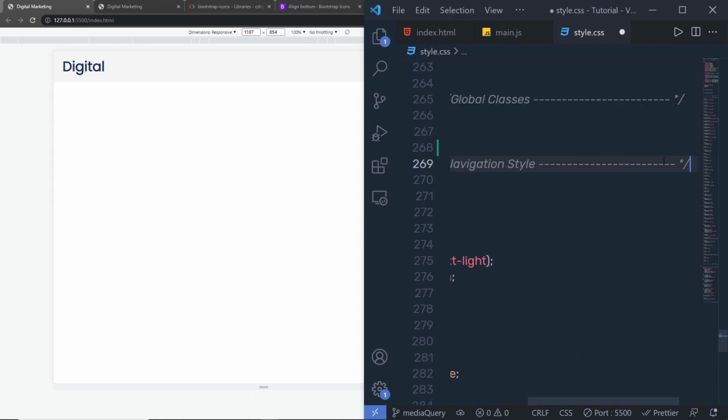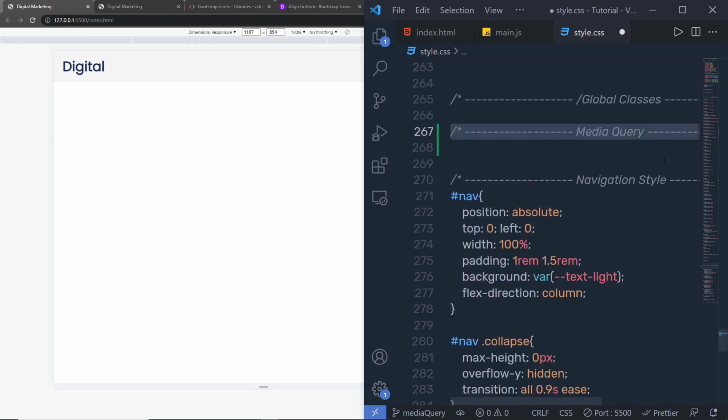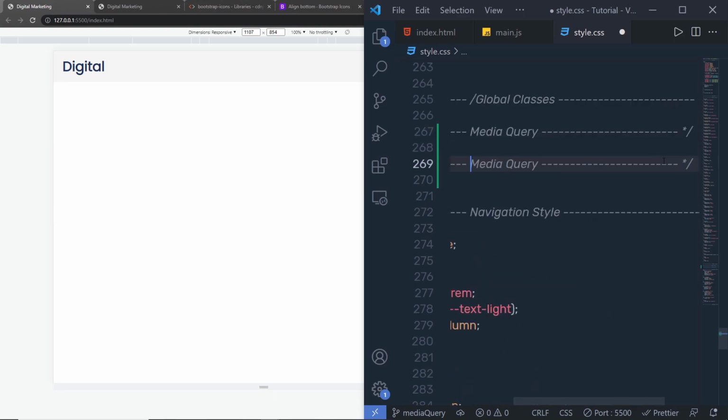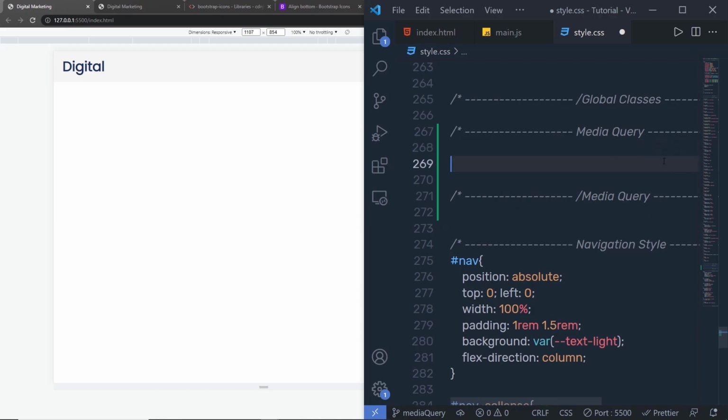So I'm going to copy this comment, paste it up here, and this is media query. Copy this, paste it down here to indicate this is the closing media query section. Inside this section, I'm going to add all the media query code. So let me just add a media query inside this project. I'm going to add a comment here and say for large screen SM. Now consider this SM is equal to the viewport 640 pixel.